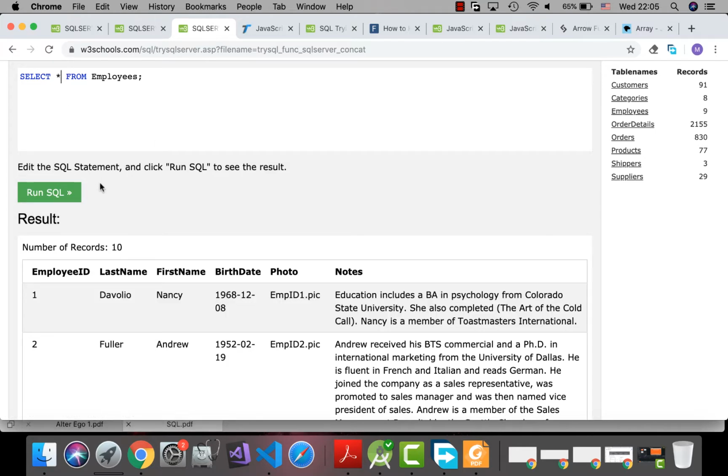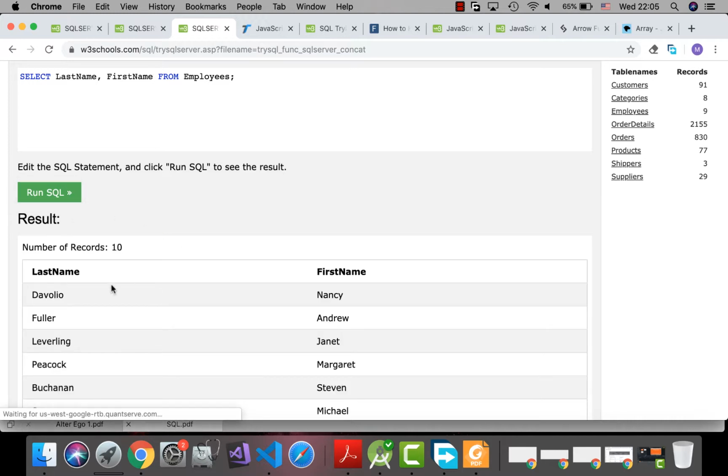If I want just a specific column, I have to specify it. So I only want last name and first name. Last name and first name are the columns that we want. It's not a good practice to use star because that puts a lot of burden on the server.